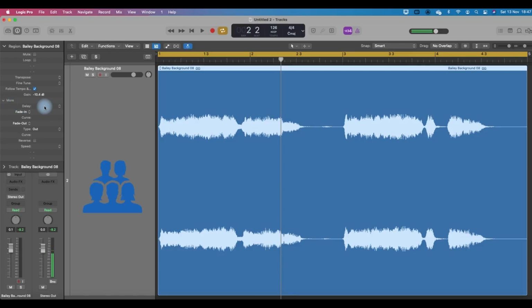So delay will just delay the first time you hear the sample. Again, it's a very tiny interval, so you need to really do, let's try 500.